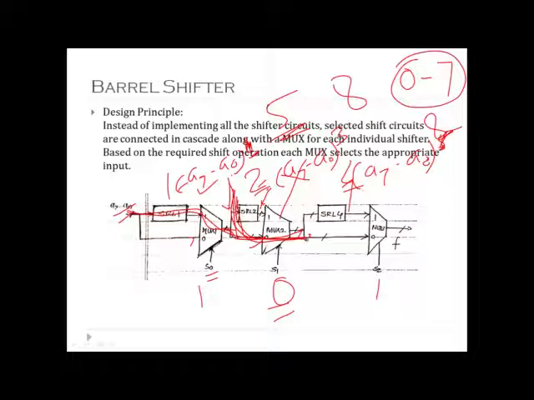And at this position, this input is shifted by 1 position only. Now because this is 1, this output will be selected. So effectively A7 to A0 will be shifted by 5. So this is how a 5 shift is achieved, right?